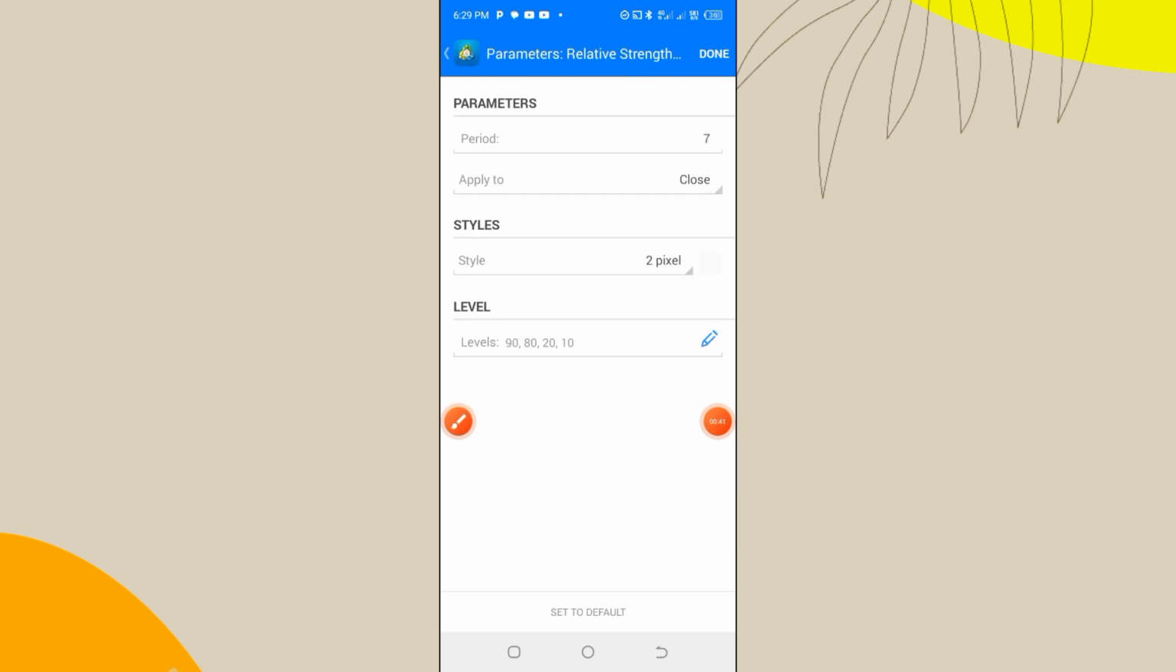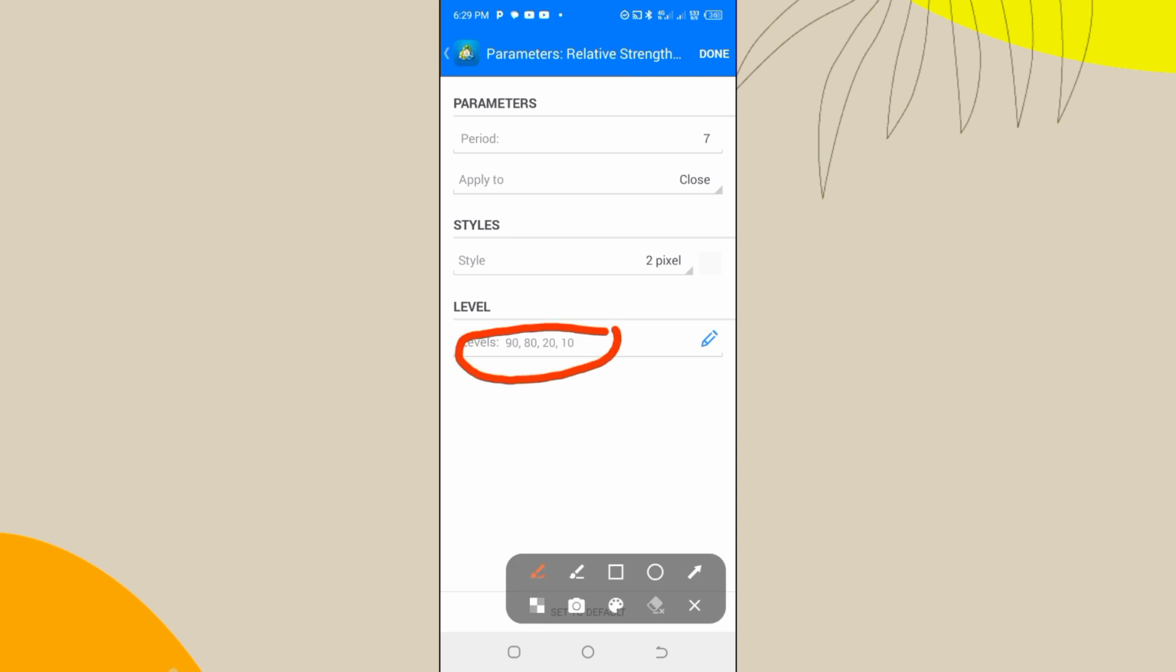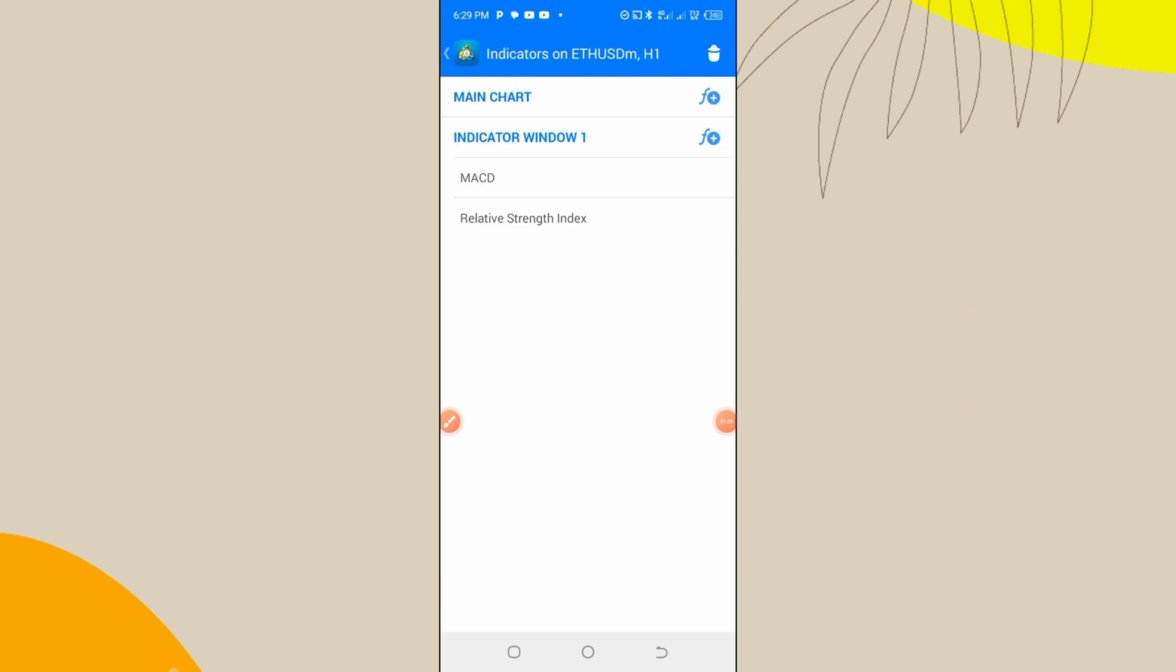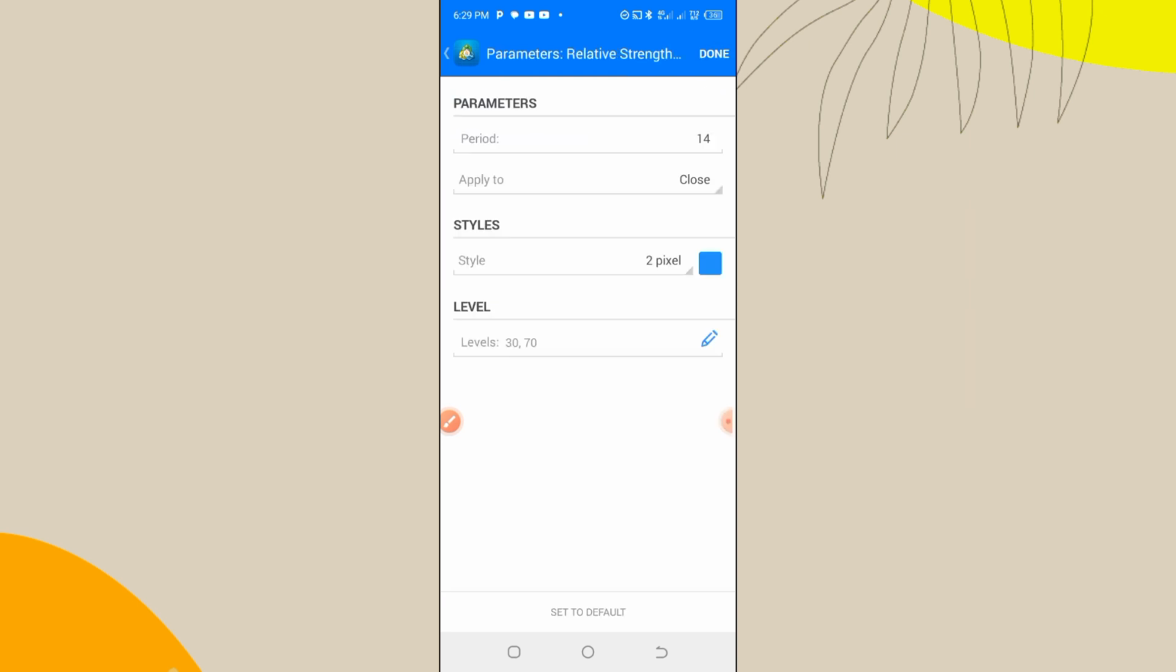Once you tap there, now I want to change something, and this is already changed. Actually, it's me who changed it. It is having levels 90, 80, 20, 10. But how do you actually add these levels? Let me first set it to default. If I want to change it to default, I'll click here, set to default, and I will click on done, right? And you can see the levels are just 70 and 30.